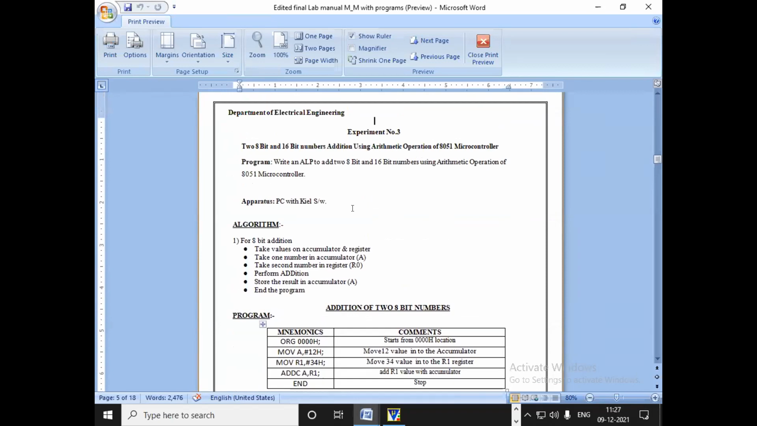ठीक आहे. आता पहिल्यांदा आपलं लक्षात काय ठेवायचं, what we have to do, we have to add 2 8-bit or 16-bit numbers. Suppose 12 and 34. So 8-bit addition is there. So first we have to think what we have to do. So first आपल्या दोन नंबरची ऍडिशन करायची. ठीक आहे. फर्स्ट आधी माइंड मध्ये ठेवायचं.